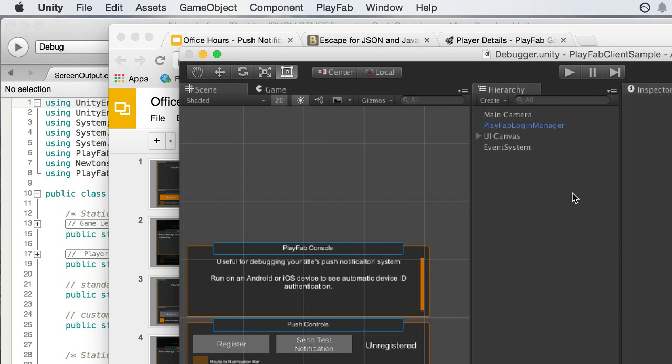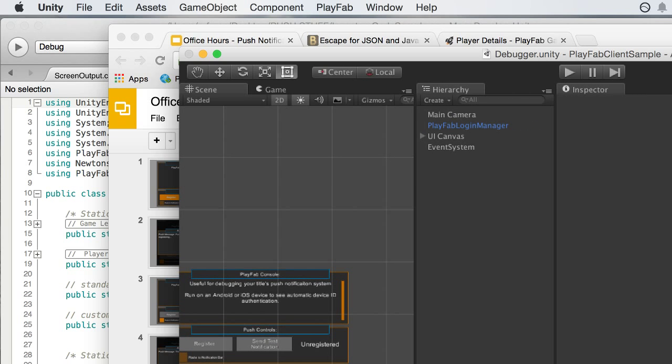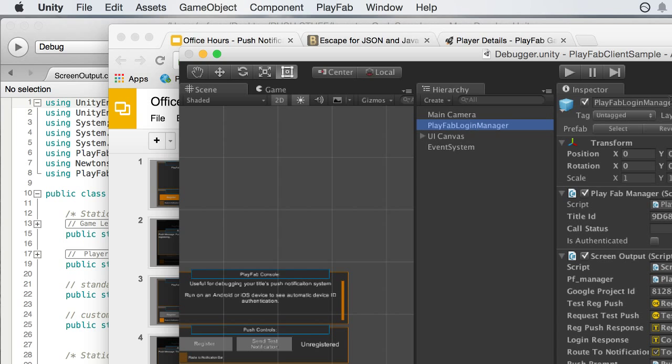All right, so just bouncing over to Unity, I'll give a breakdown of the project, and then we'll dive into some code and show how it maps to those screens in the PowerPoint there. So basically, we have one scene, the debugger scene, and it has a few major components. A login component that manages the login with device ID. It runs at start, so there's not really anything to do other than make sure that your title ID is pointed to the right title.